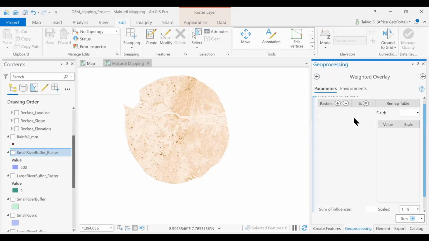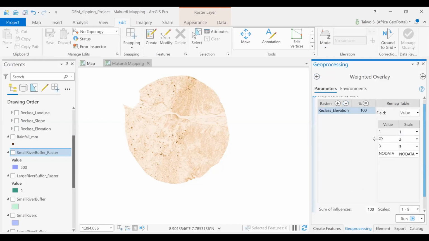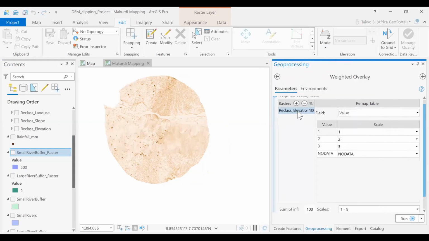When you come here to weighted overlay, are you getting the concept now? When you come here to weighted overlay, firstly, I want to weight all the variables, right? I come here, what's the first thing I'm going to choose? I choose elevation. Do you know how to do this? Yes. Okay, and I add it. So you see what happened here. This is the elevation.